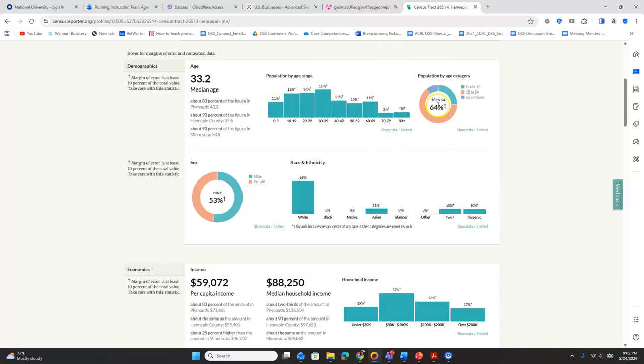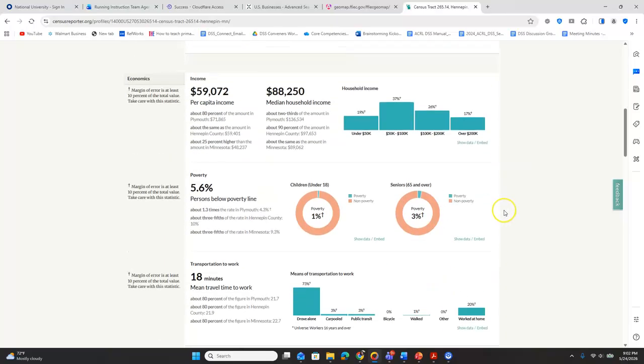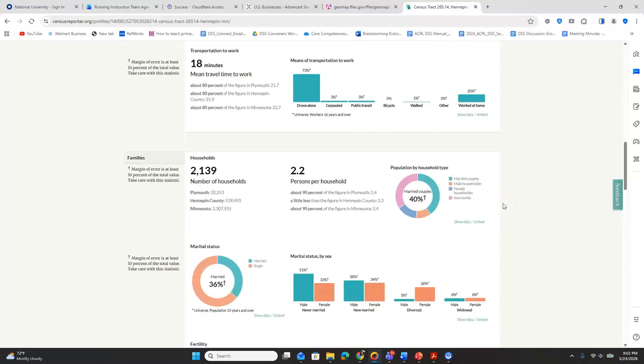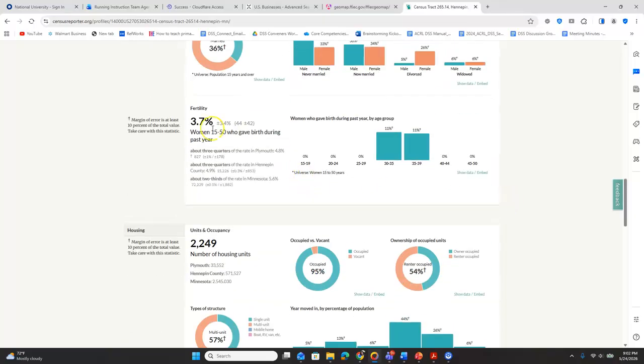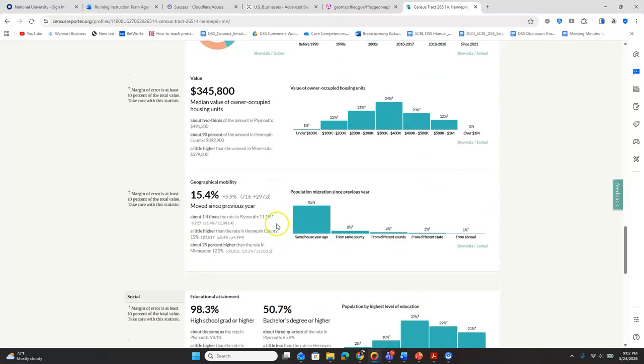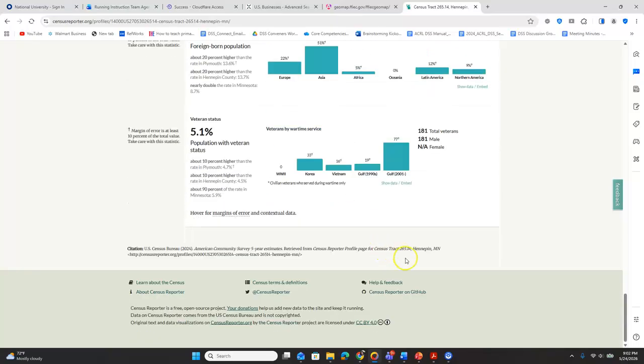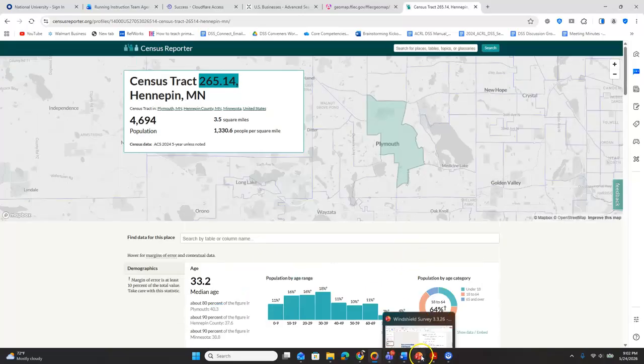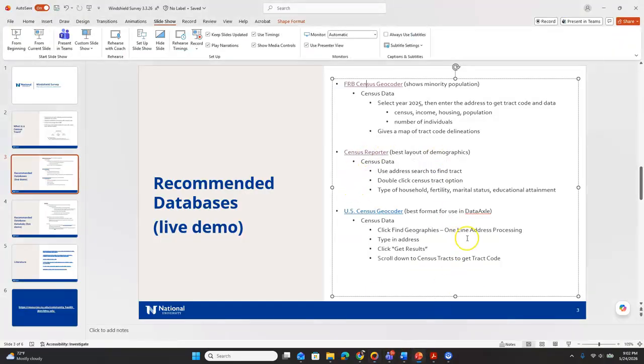It has different types of graphs to represent the different demographics, provides income, age information, poverty levels, number of households. It even provides the fertility rate, which is kind of unique to this website. Value of homes, educational attainment, etc. So that is the Census Reporter.